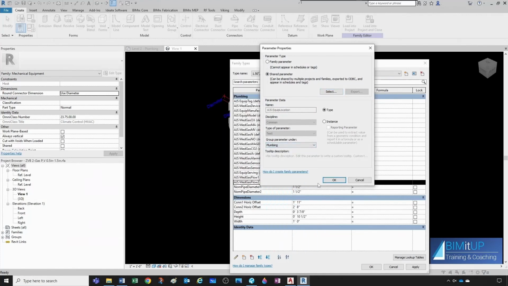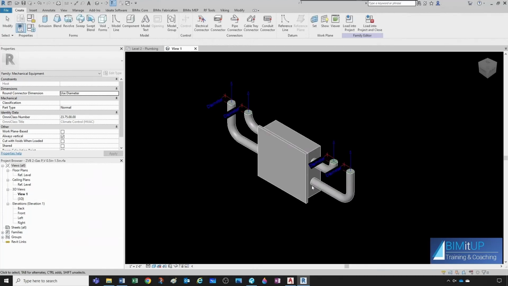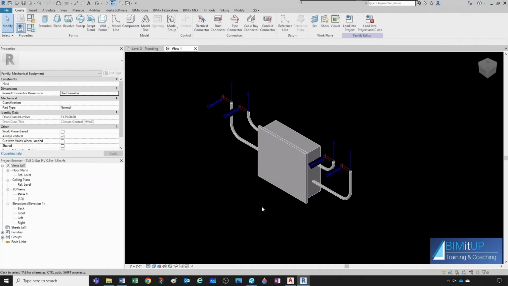We want to group it under plumbing so we don't lose it. Let's take it all the way down, and OK. By default, I like to keep it in the first one always, which is the smallest one.